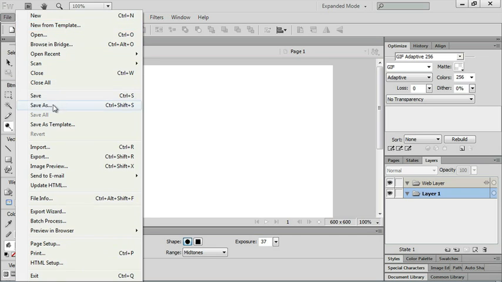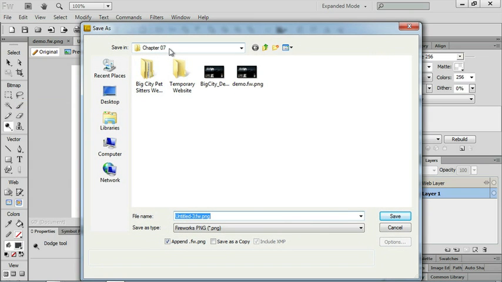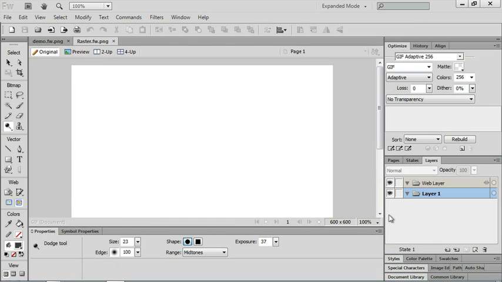Let's go to File and go to Save As. And in your Chapter 7 folder, let's name this guy Raster. And the default file extension is PNG. That's great. Let's click Save. So what we have now is a big canvas, and we want to add some graphics to our canvas.